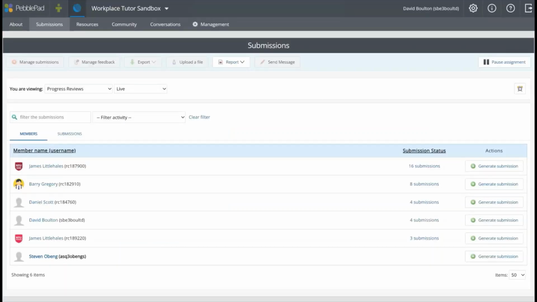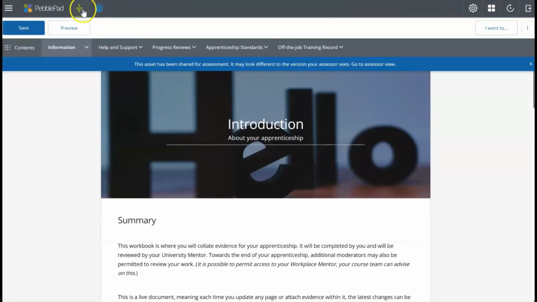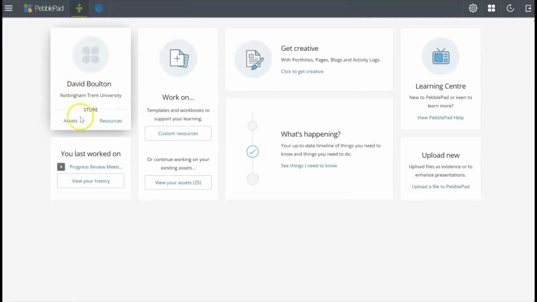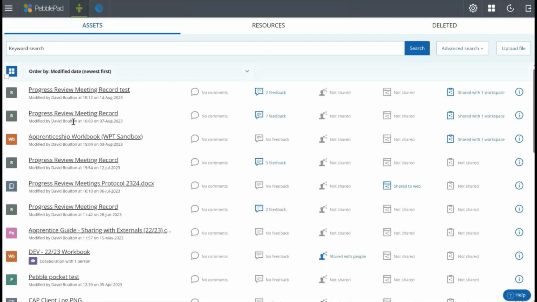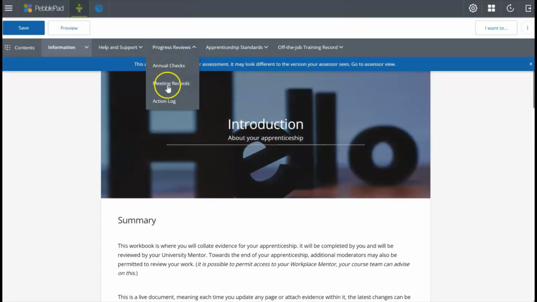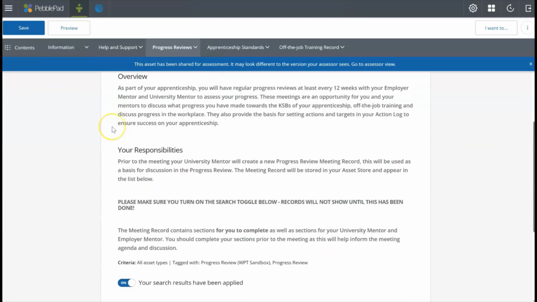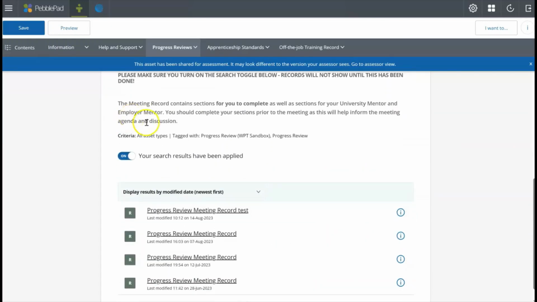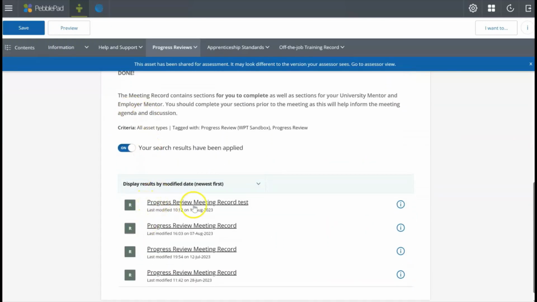So now we're going to just have a look at what that looks like for the learner. So I'll go back to Pebble Plus, I'll go into my workbook, go into progress reviews, and go into meeting records. So now with the toggle turned on, this is a meeting record here that was generated just now, and these are the others that have been generated before.